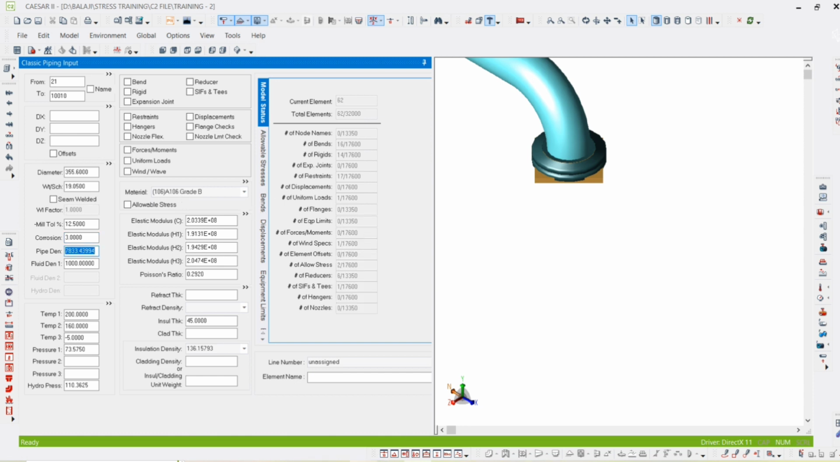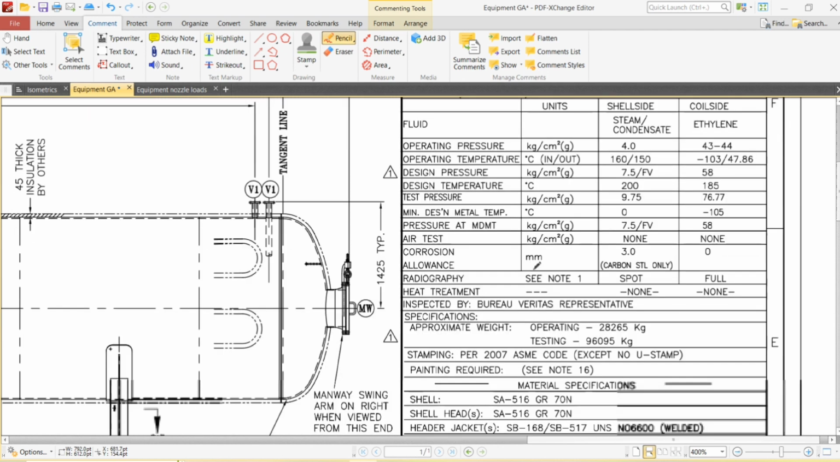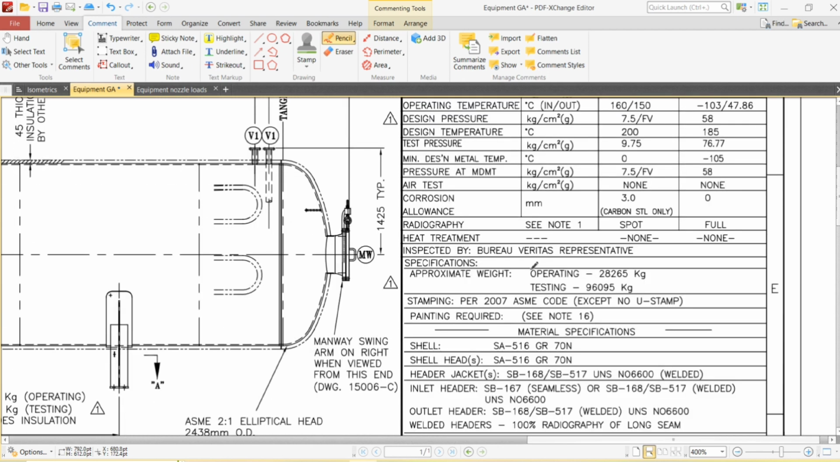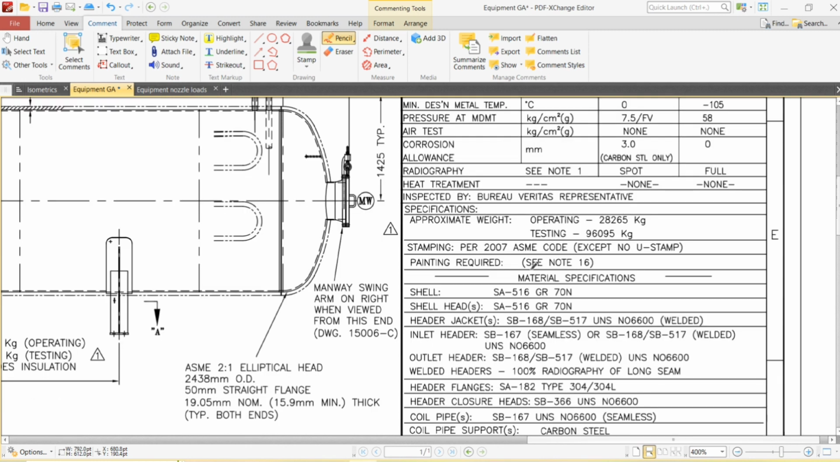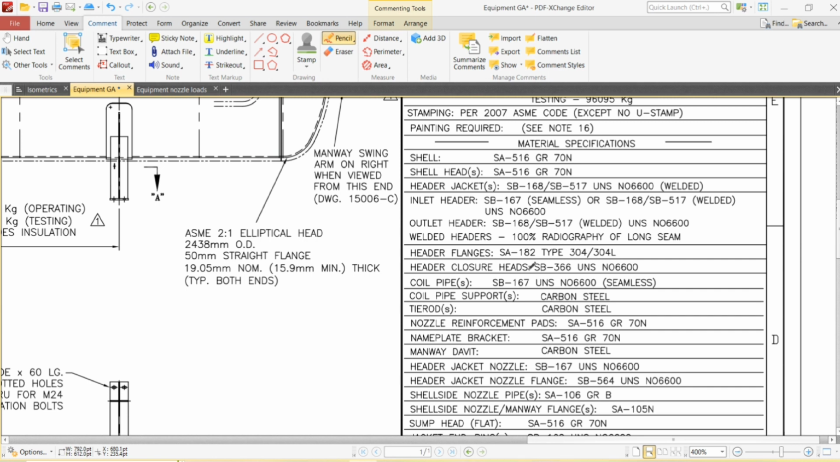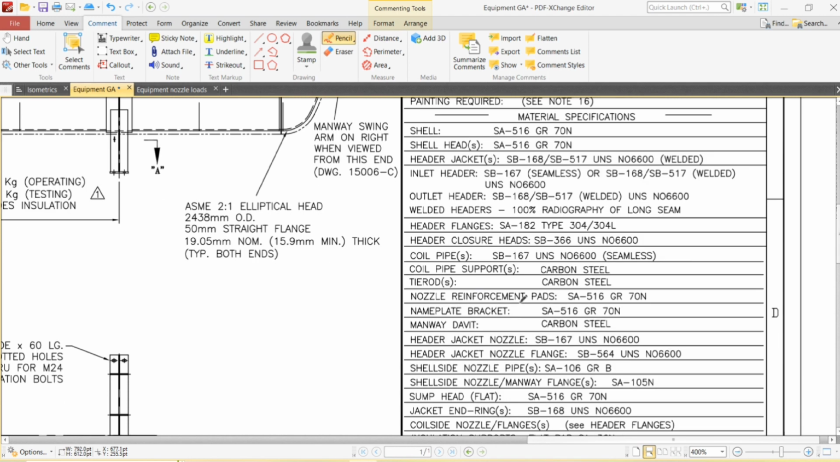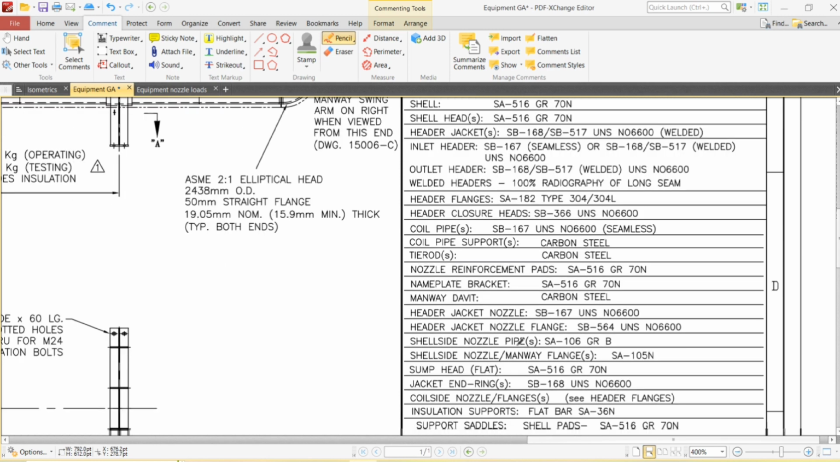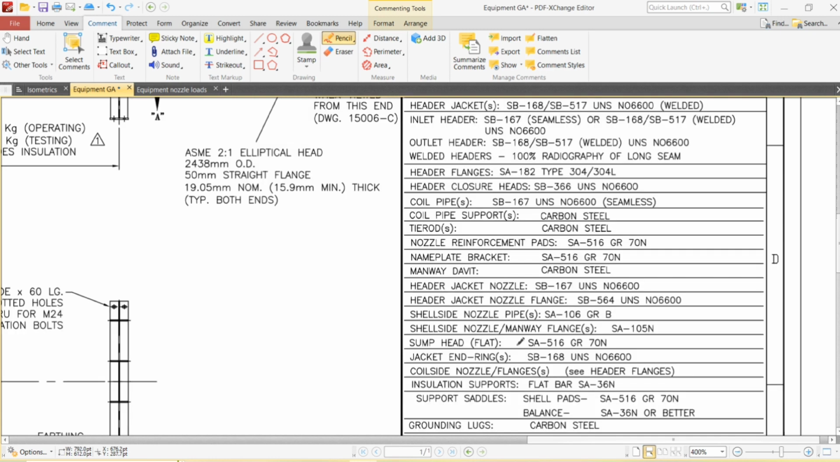And then the material, so check the material. Here you can find the shell material is provided. Shell means equipment material, that is A516 Grade 70. And below you can find the pipe material as A106 Grade B, nozzle piping SA106 Grade B. So we can give the same material in our model.